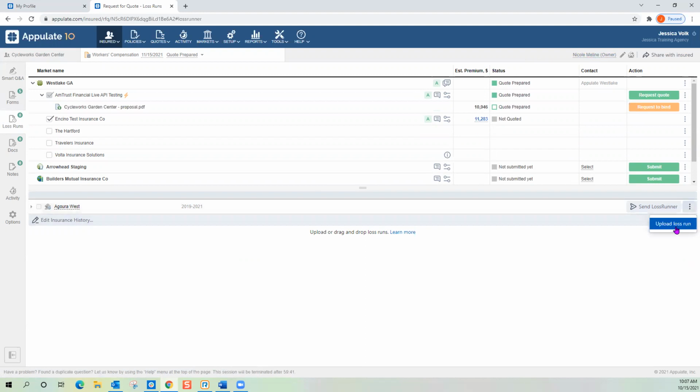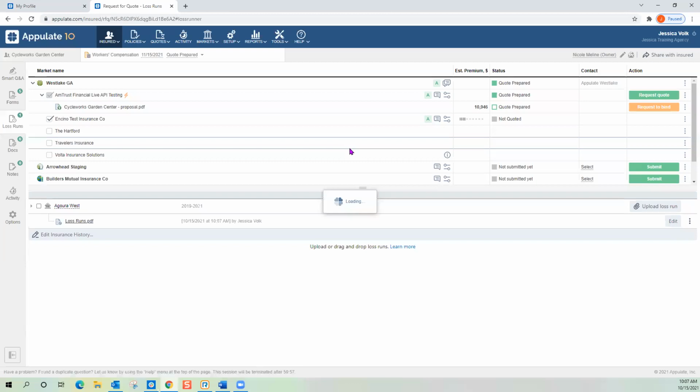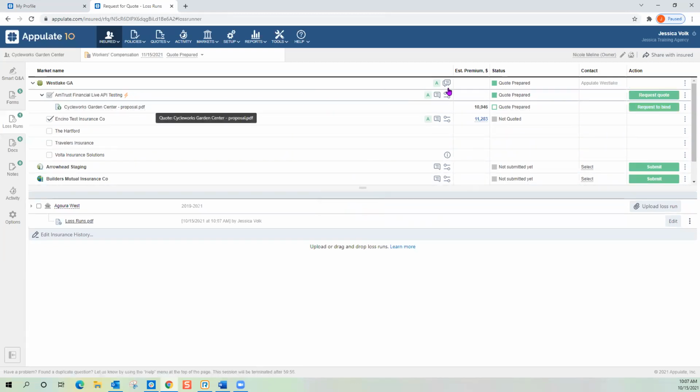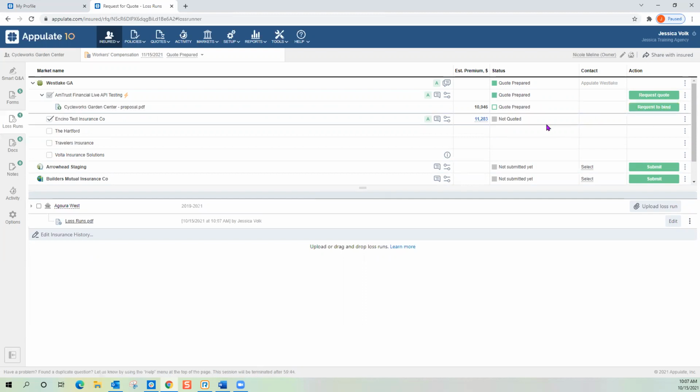So let me just upload those again. So now that I uploaded the loss runs, that was the final binding requirement. So if we wanted to bind that AmTrust quote, we would just go back up and click on this request to bind button, and then it's sent off to the underwriter to bind. I know it's a lot of information. That was the Appulate style submission workflow. Do you have any questions before we move on and review e-submission?